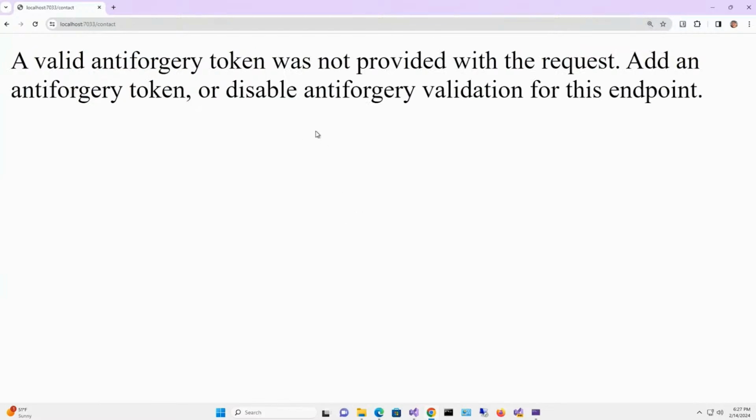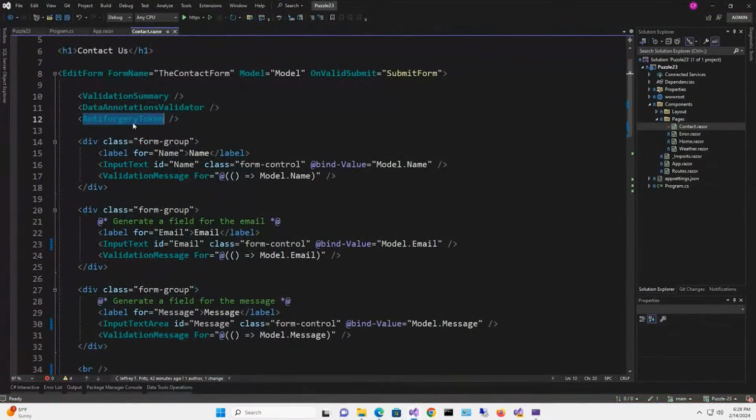Valid anti-forgery token was not provided with the request. Add an anti-forgery token or disable anti-forgery validation for this endpoint. I thought I saw an anti-forgery. Exactly. Right? There it is, line 12.